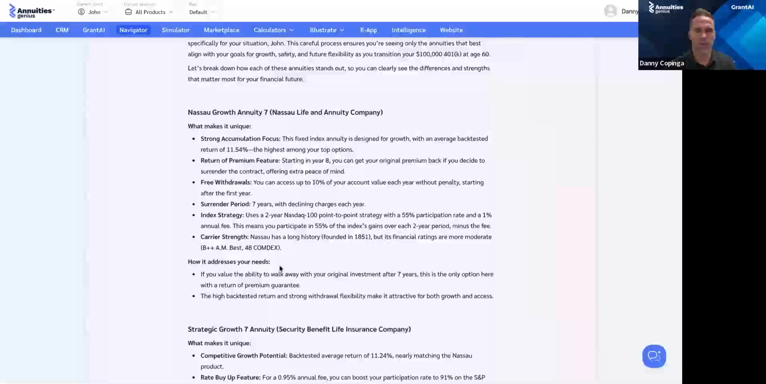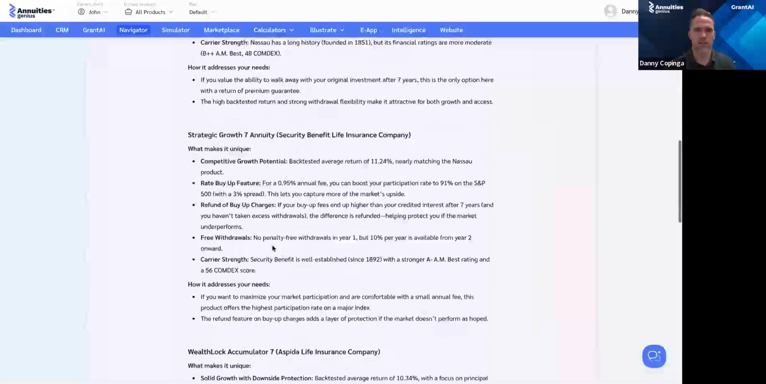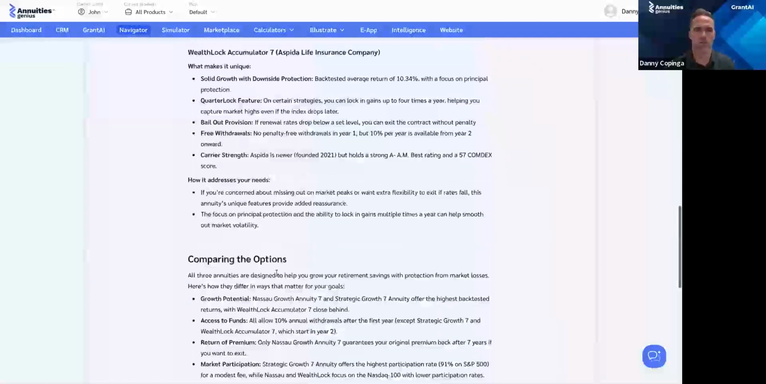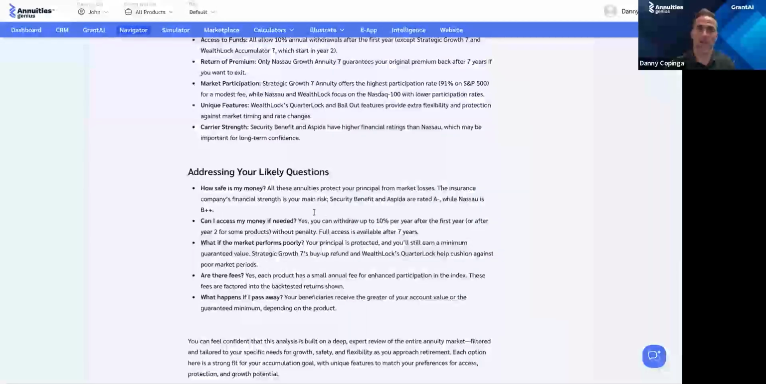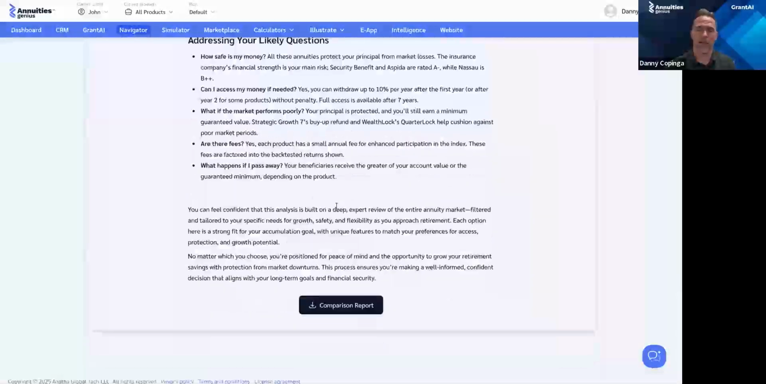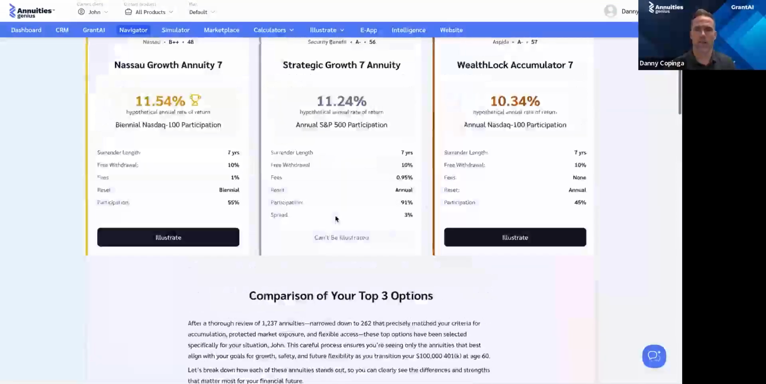So here's what it looks like, how it addresses needs. Here's how it's unique for product number 2, 3, comparing the options. Here's the comparison, likely questions that will pop up. And it gives all that right there. So that gives you a quick analysis of that.